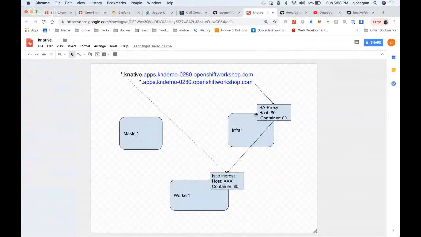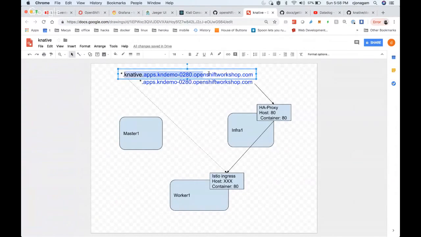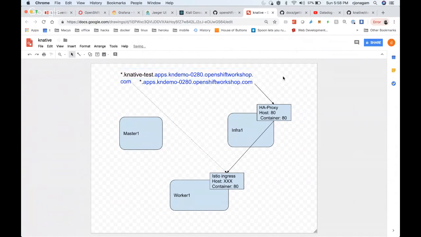Okay. So basically, what we're doing here is we are creating another route. This can be our Knative test route. And then in that Knative test route, we are pointing it to the same HAProxy here, but the service will be Istio ingress service. And this will be a wildcard subdomain. So just remember, this is a wildcard subdomain at the cluster level.